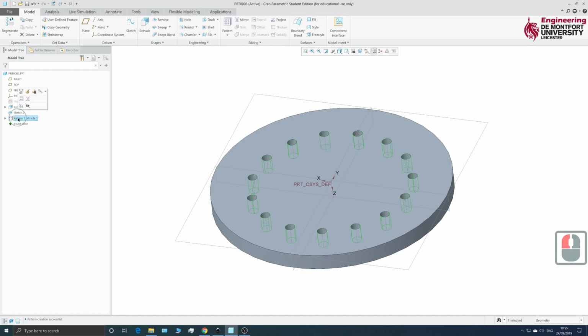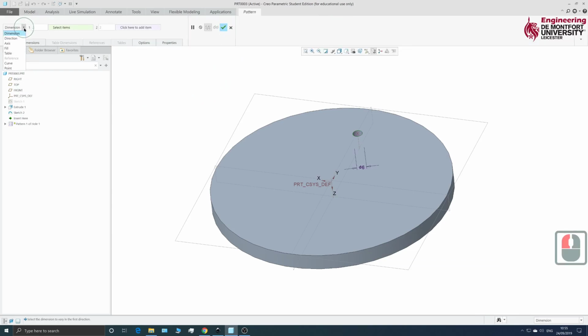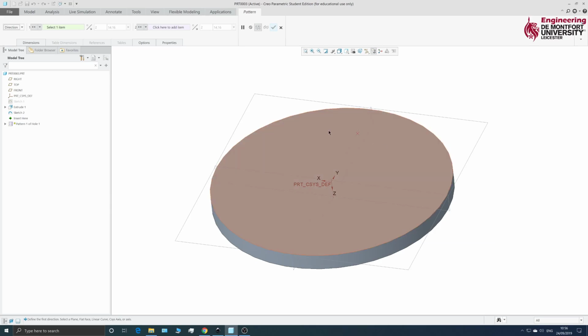So that's how we can pattern around an axis, but there are also other ways in which we can pattern. So if I cancel this, right click, delete the pattern, and click on the hole, again we'll click on pattern, and this time instead of axis I'm going to click direction. This means that I can now do sort of square patterns rather than around in a circle.